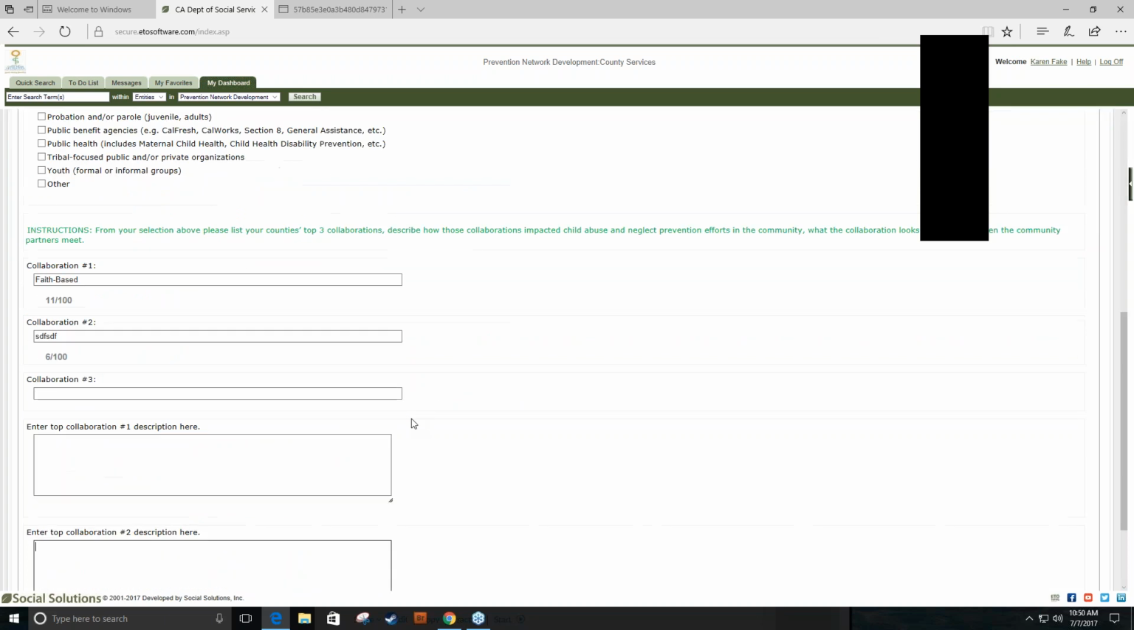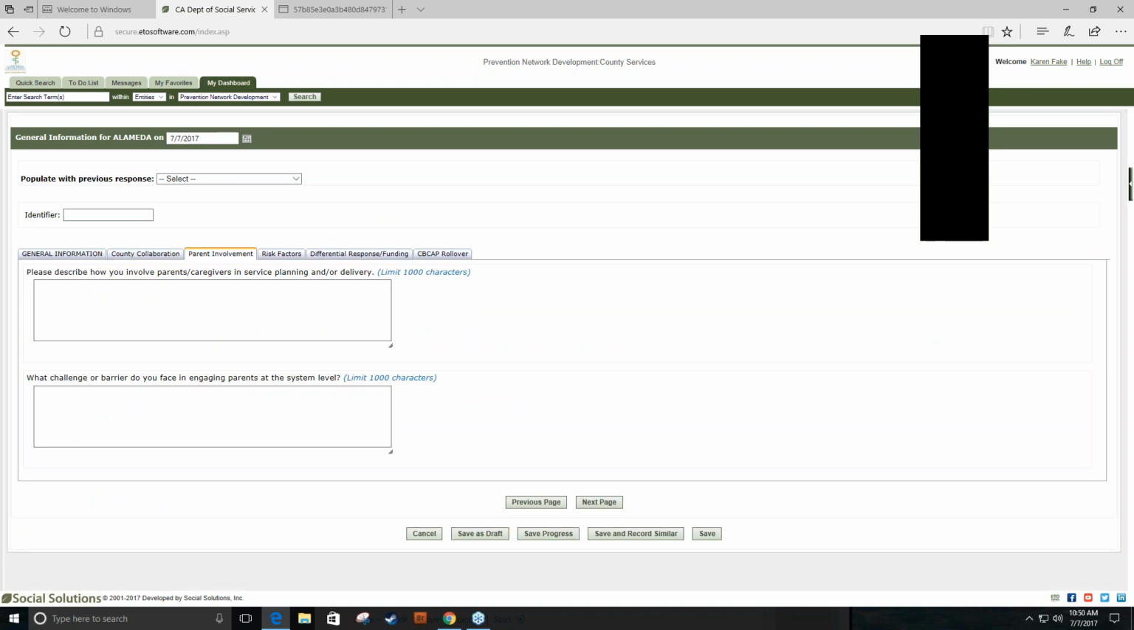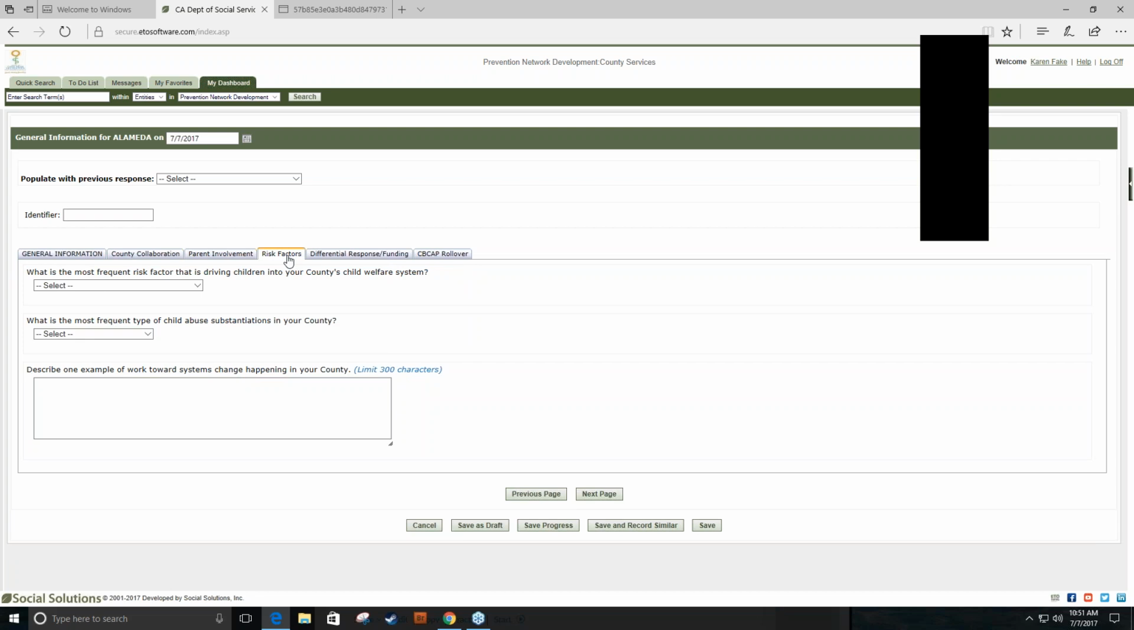Okay. All right, so when I've done that, I can go to the Parent Involvement tab, and we just have a couple questions here: how you involve parents and caregivers, and also if you have any challenges or barriers. And again, we collect this data so that we can network with other counties, see what's working, and see what isn't. The next tab is Risk Factors.